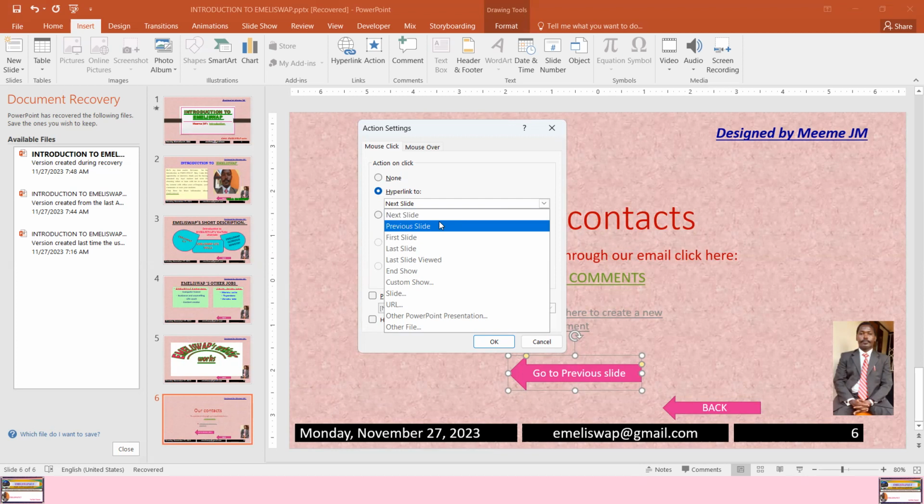So which action do I want? Do I want to be taken to the next slide, previous slide, first slide, last slide, or to, for example, slide number 5? Now, why don't I use one that can take me to the first slide, so that when I click on it, I can restart my presentation. So let me click on first slide.